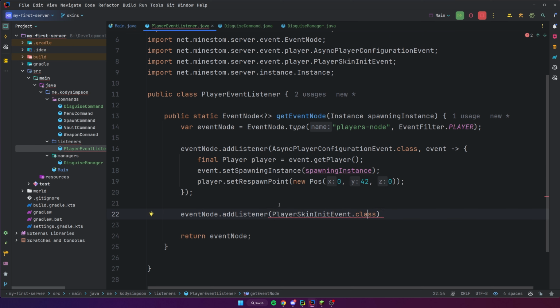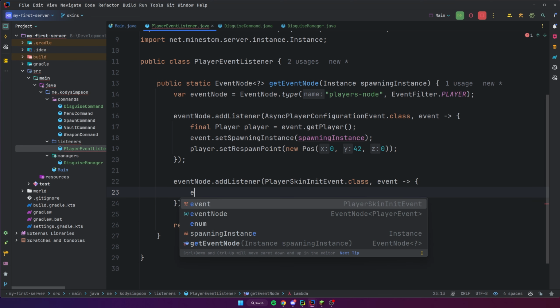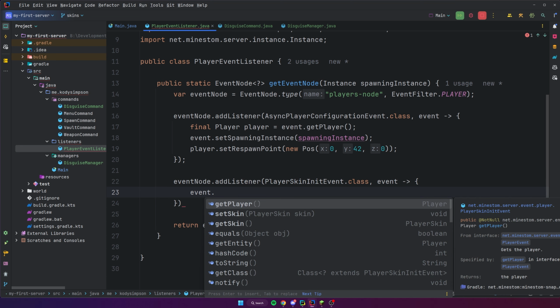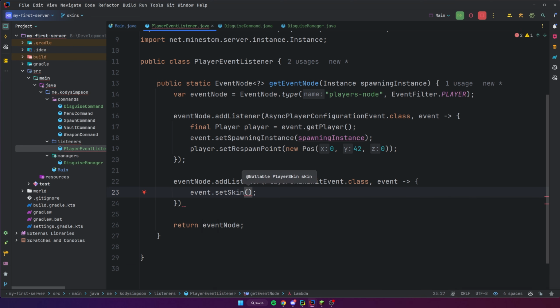And if we do control Q, actually, let me download the documentation real quick. Now if I do control Q, it says called at the player connection to initialize his skin. So this is actually the perfect place to set the player skin because that's what it's for. And if we take a look at what we got here, we got event.getPlayer, so the player involved, we could set their skin and also get their skin. All we got to do is literally call set skin and then pass in the proper skin that we're trying to disguise them as. But before we do that, we need to see if they are disguised.